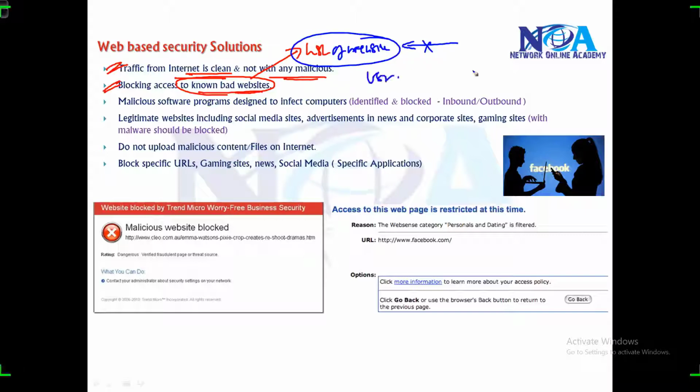Whenever a user is trying to access a specific xyz.com website, and as per the database, let's say this website is a bad website which contains some kind of malicious code, that should be automatically blocked. Again, manually it's not possible, so there should be some kind of automated mechanism, because there are millions of websites on the internet, so it's not possible to define each and every website. So there should be some kind of database that is constantly updated. And the malicious software programs which are designed to infect should be identified and blocked.